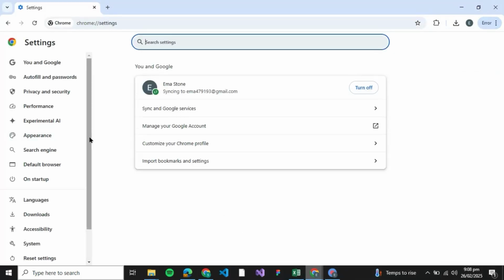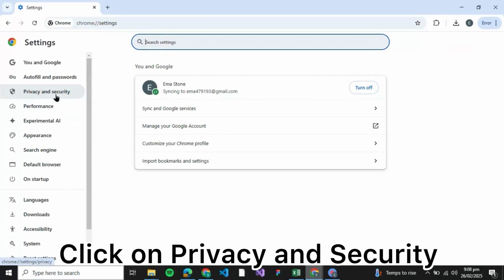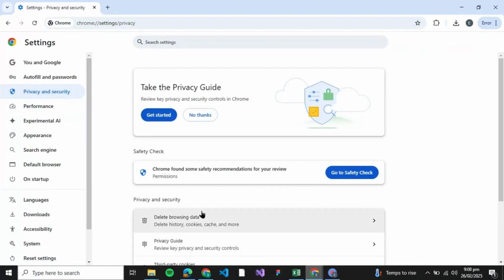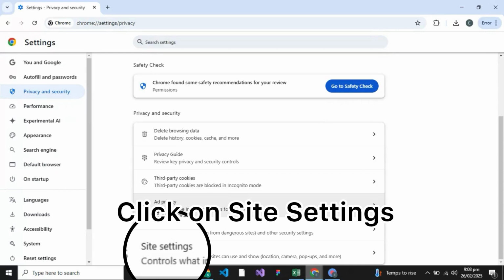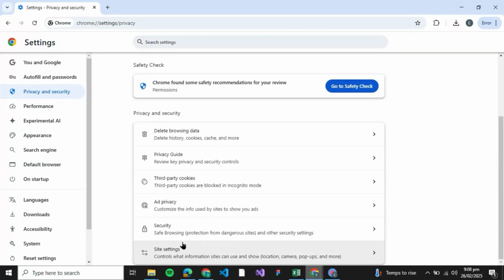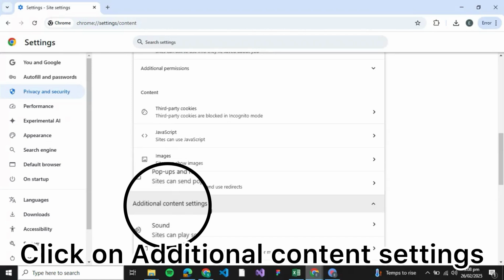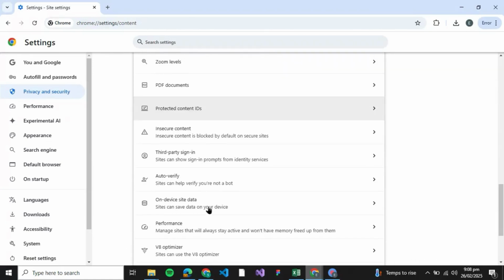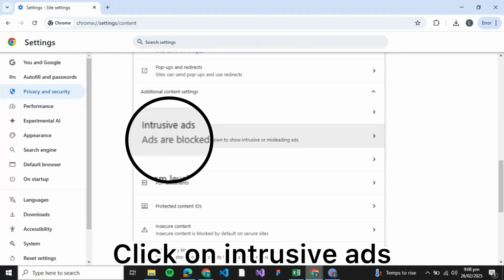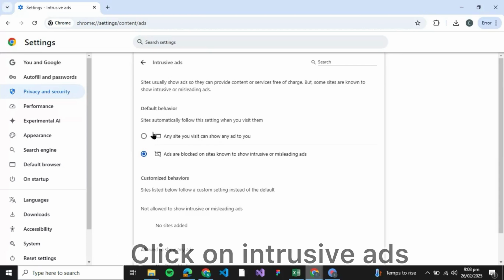And once you're in your settings, you're going to click on privacy and security at the left side. And then you're going to scroll all the way to the bottom till you find the option that says site settings. So just click on site settings. After that, you're going to click on additional content settings and scroll down till you find the option that says intrusive ads. So just click on intrusive ads.